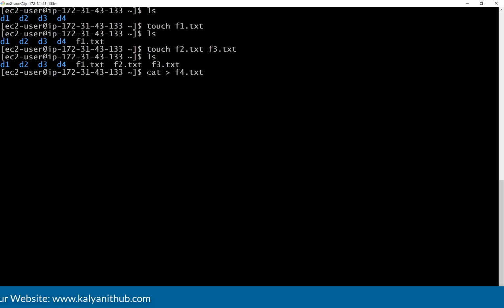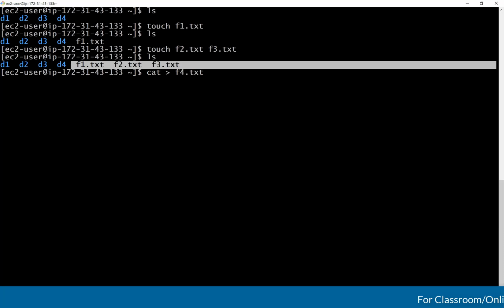At the time of executing this command, if this f4.txt file is available, the cat command will write the data inside the f4.txt file. If the f4.txt file is not available, then the cat command will create a new f4.txt file and write the data inside it, guys. If it is available, it directly writes the data in the existing file itself. If it is not available, it creates a new file and writes the data inside that file. Now, do you have the f4.txt file? No, we don't have the f4.txt file.